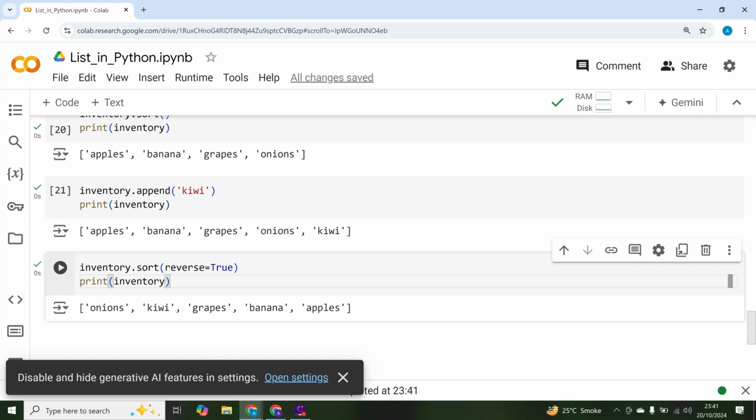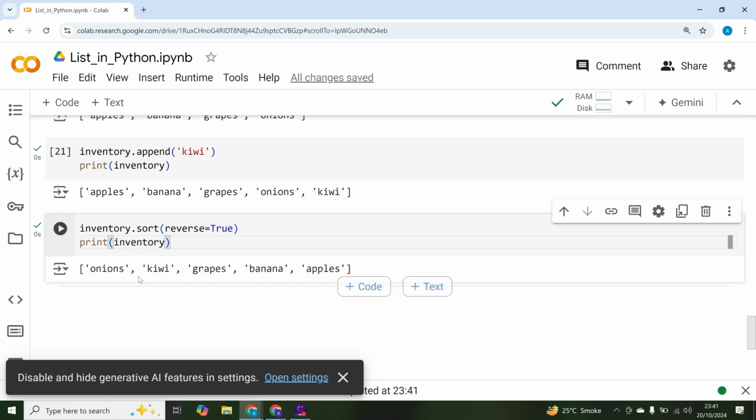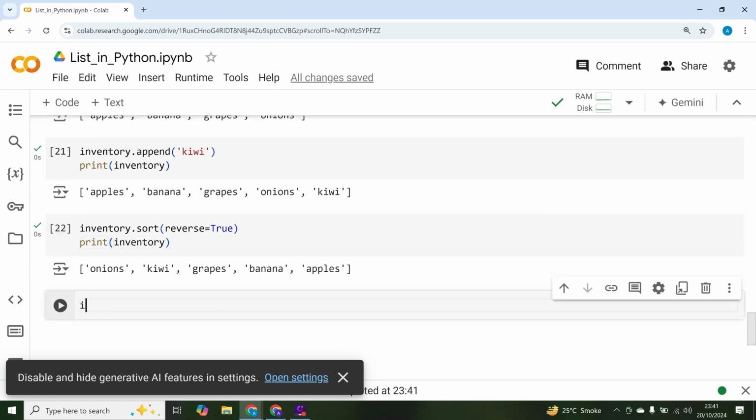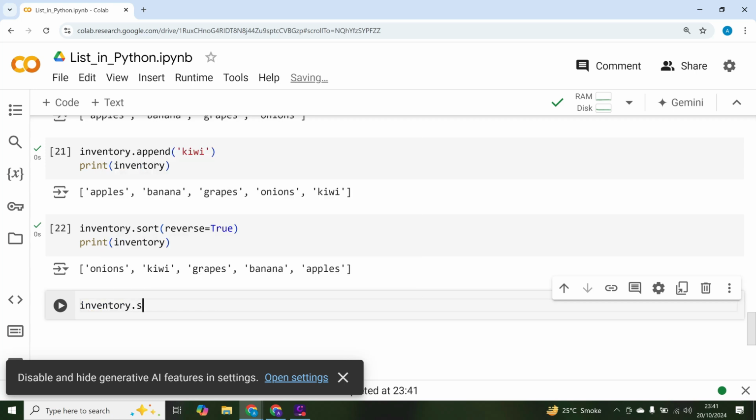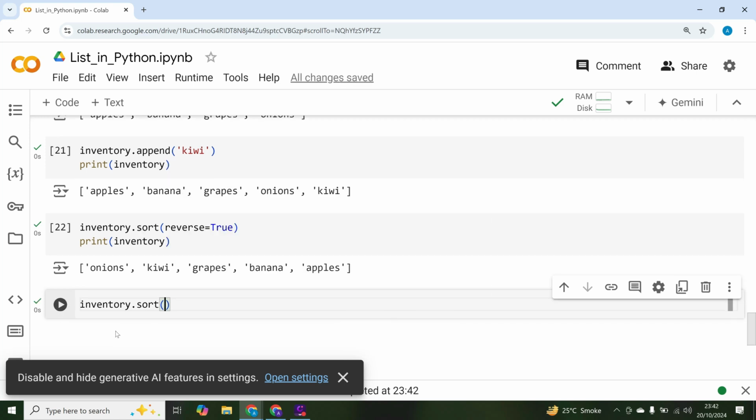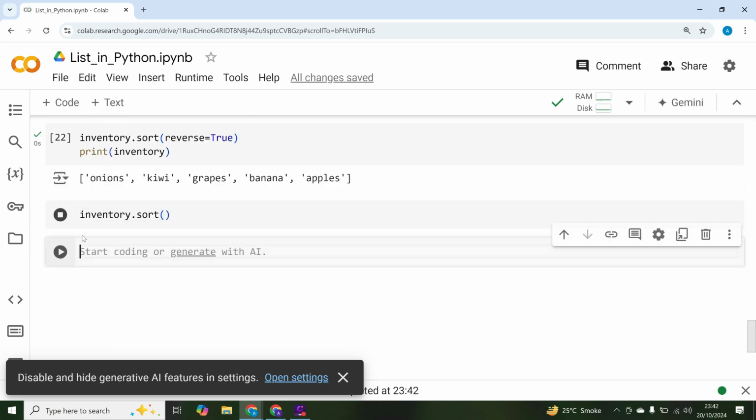Now you can see we have sorted this in reverse order. The same applies if you call sort without reverse equals true, because the default value of reverse is false. So inventory dot sort will just make it work like that, and we can print the inventory.